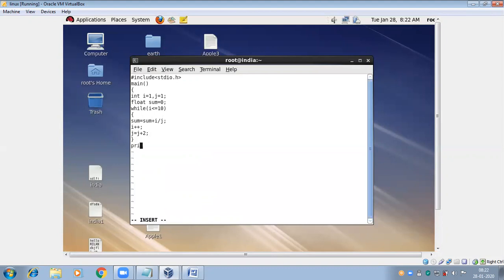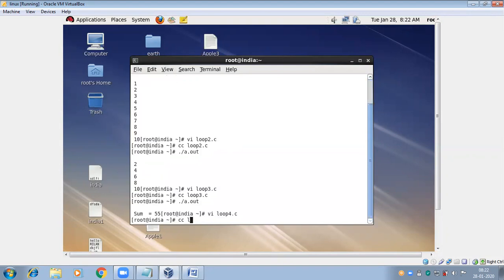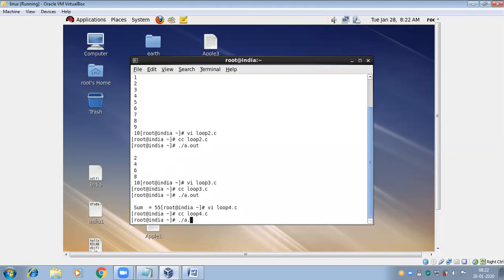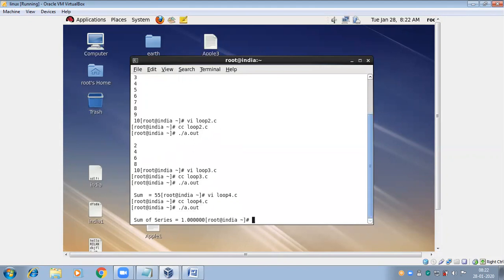Then printf "sum of series %f", sum. We'll be getting the 1 only. cc filename.c, ./a.out. Sum will be 1. It is not a correct result.